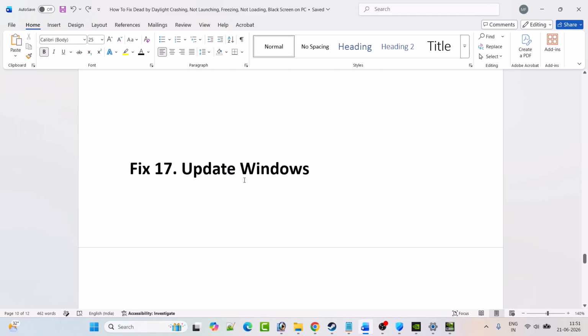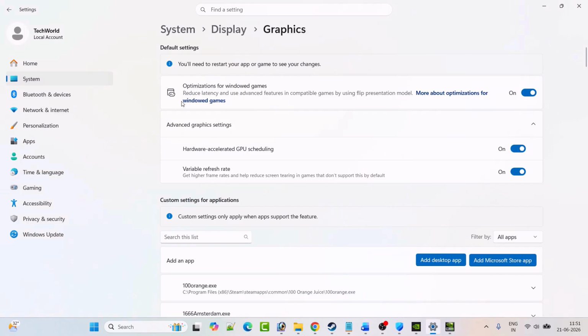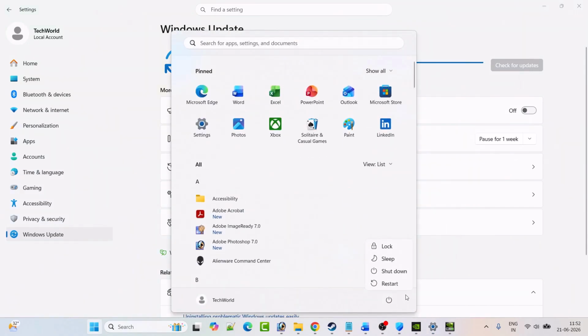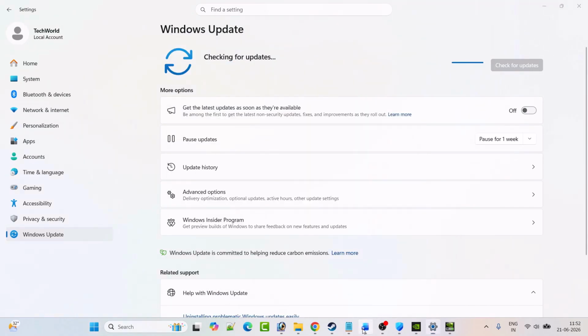Fix 17 is to update Windows. So go to Windows settings, on the left click on Windows Update and then click on Check for updates, and if there are any updates available, then download and install them, and after updating Windows, just restart your PC, and once your PC restarts, go ahead, launch the game and check.